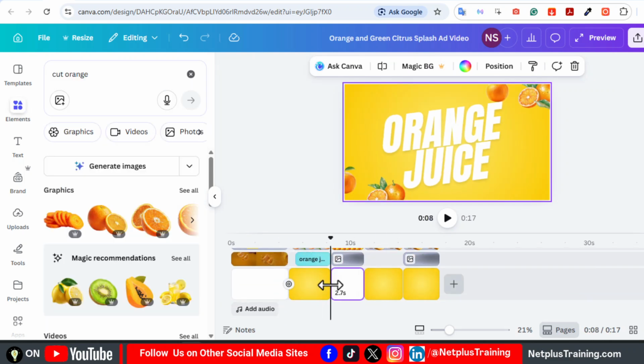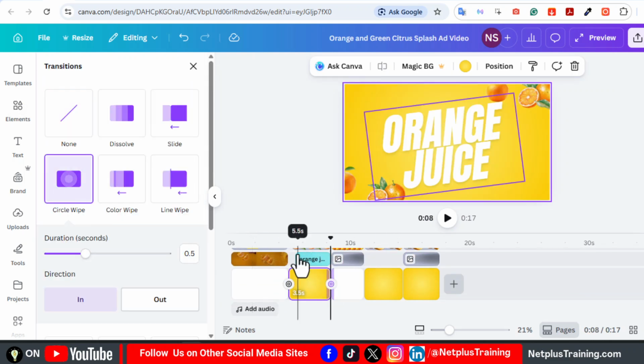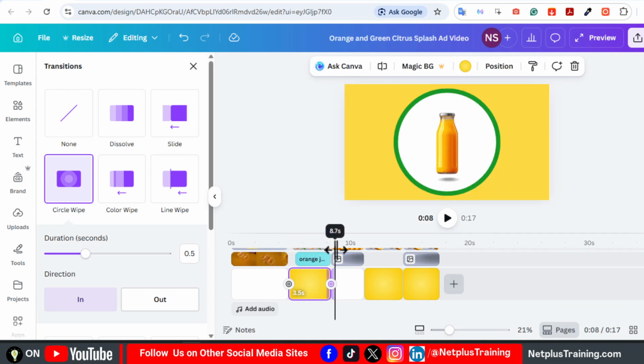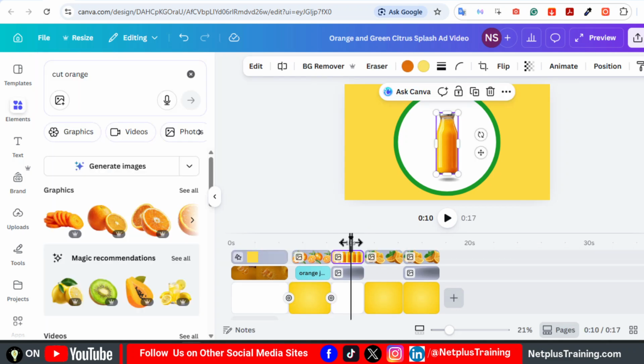Next, add a cycle wipe transition between scene 2 and scene 3. Set the duration to 0.5 seconds and the direction to in. In scene 3, trim the bottle layer so it enters after the wipe transition.